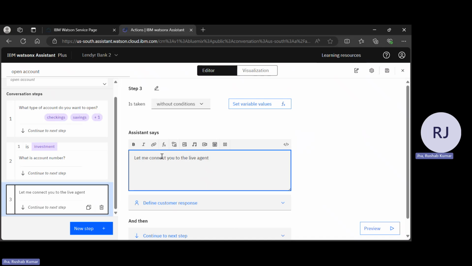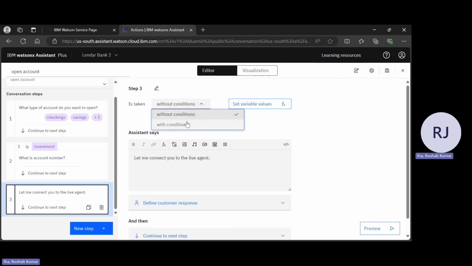Nonetheless, an assistant will also not make it, but a lot of banks do have certain priorities. There are certain compliances that they have to follow as well, which they need to do themselves, because they cannot afford any sort of mistakes in such cases, right? So let me connect to the live agent, and then what I will do is add a condition as well.